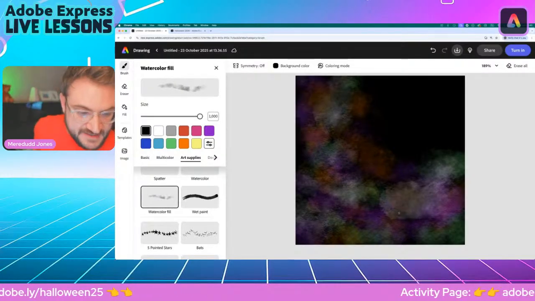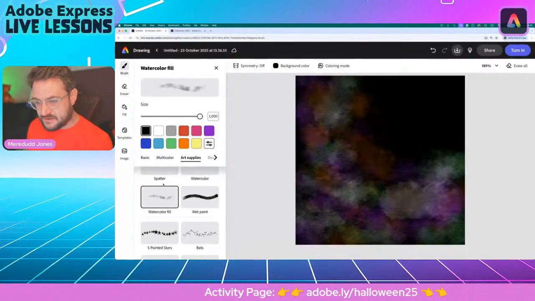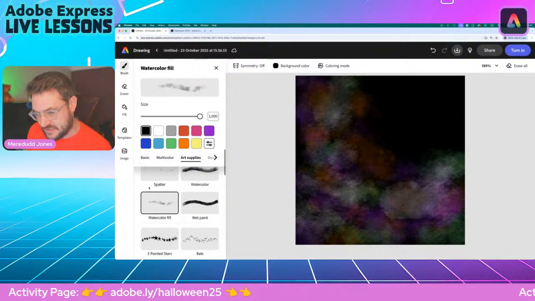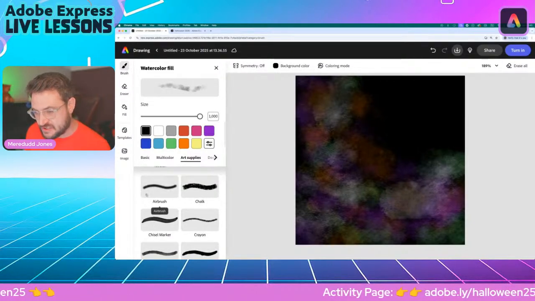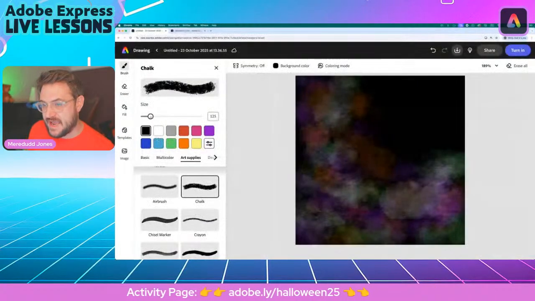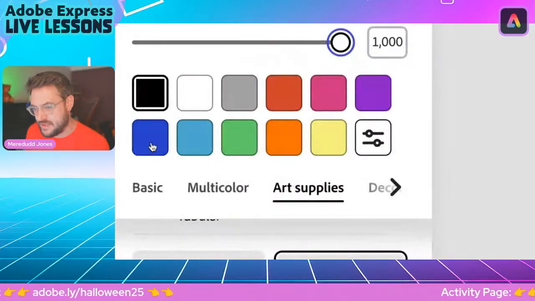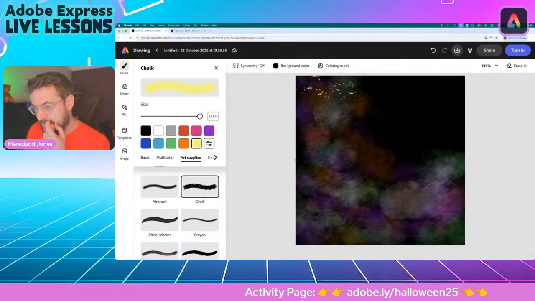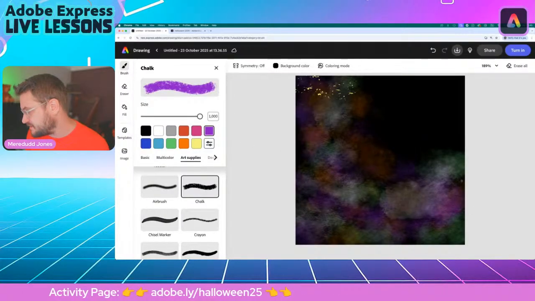Right, let's get some sparkly stars in the background. So sparkly stars, we're going to use the chalk paint. So let's scroll up in the art supplies. We're still in the art supplies. Scroll up to the top of the art supplies and you'll see chalk. And with the chalk paint, again, I'm going to go to the max, and I'm just going to grab this yellow here and just click once up there. And then maybe a bit of the purple and just click once over there.